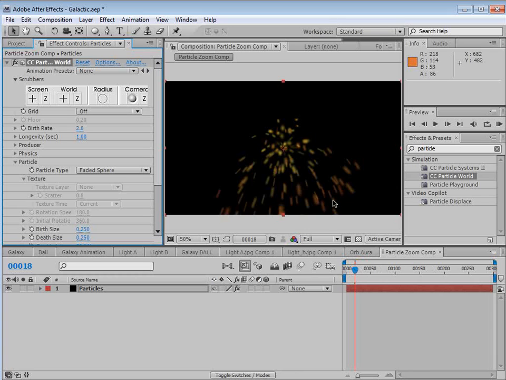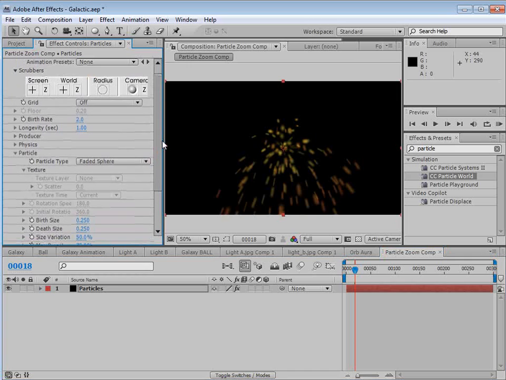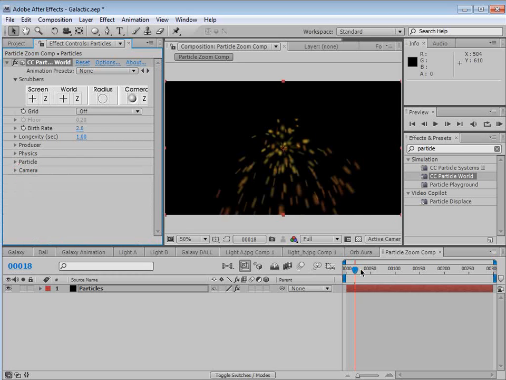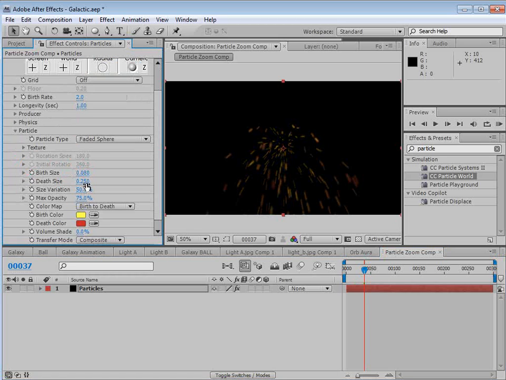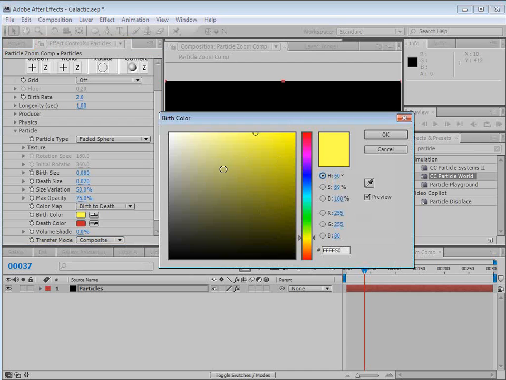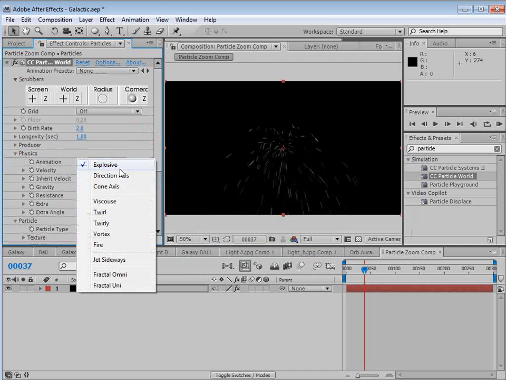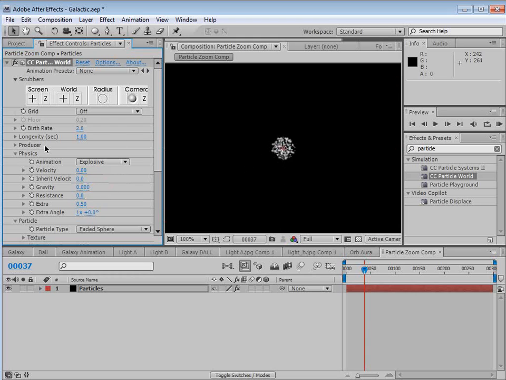Now in CS5, I think all you have to do is turn the motion blur on for the layer and then for the comp, and it'll actually work automatically, so you don't have to go into the settings. Although any of the options should be laid out in the drop downs. Now we've got the particles here. What I want to do is make them a little bit smaller. We'll also make them white. And we're going to go to the physics and set the velocity to 0, and then the gravity to 0. So we're just going to create a particle field of static particles.